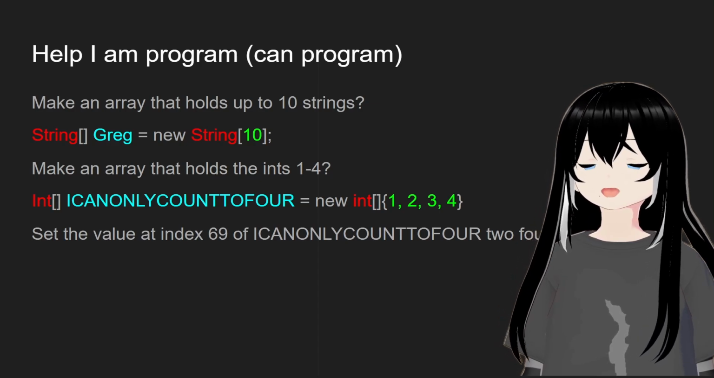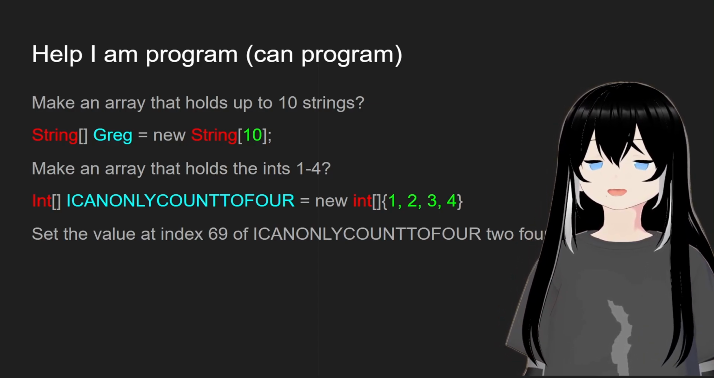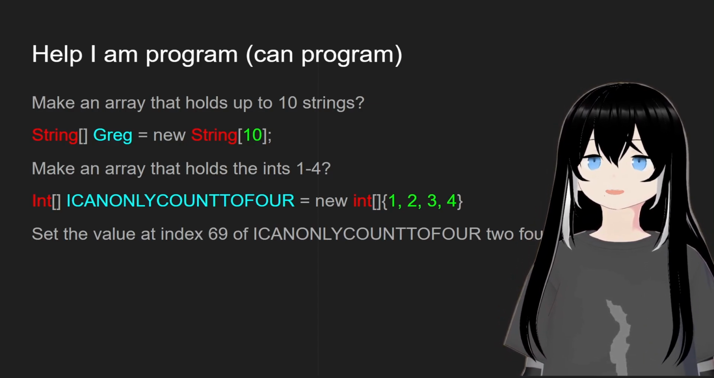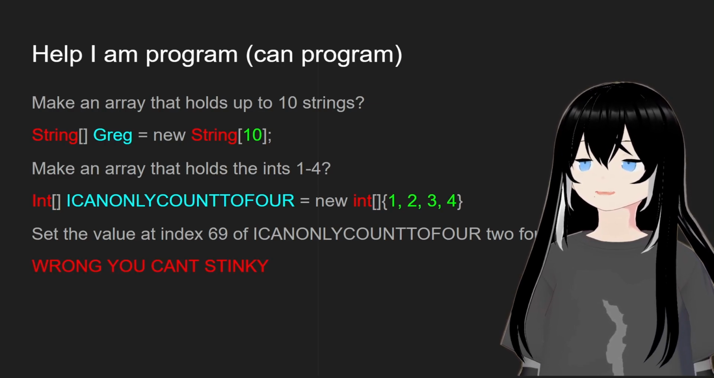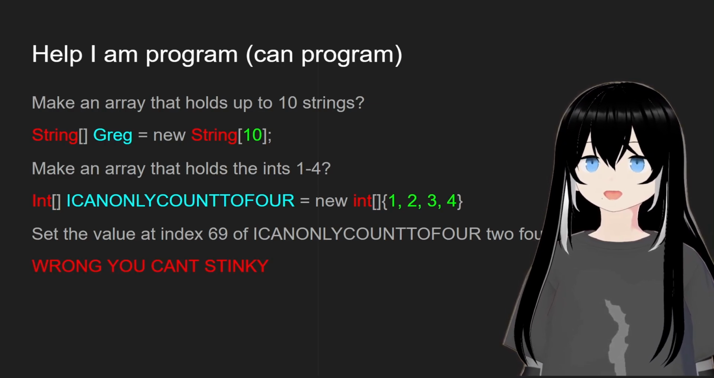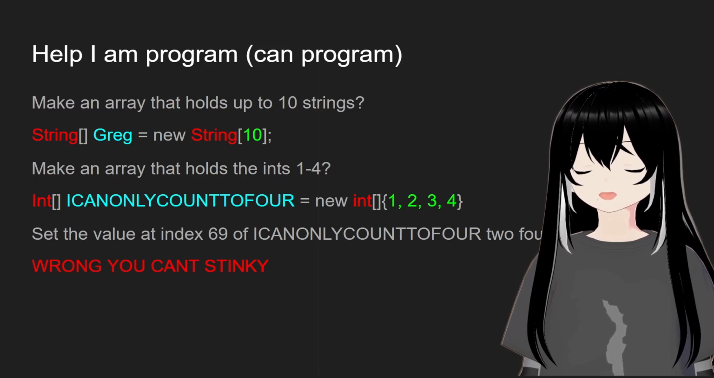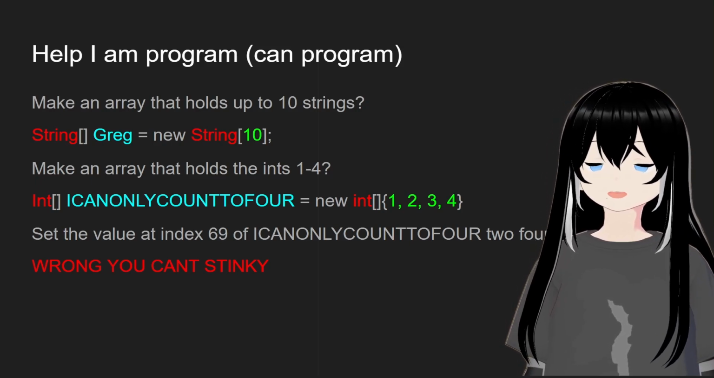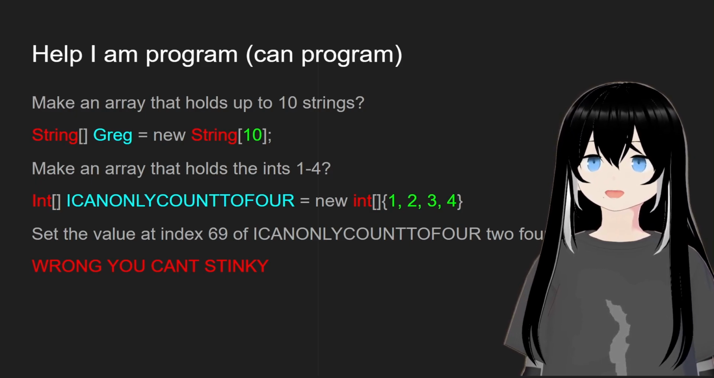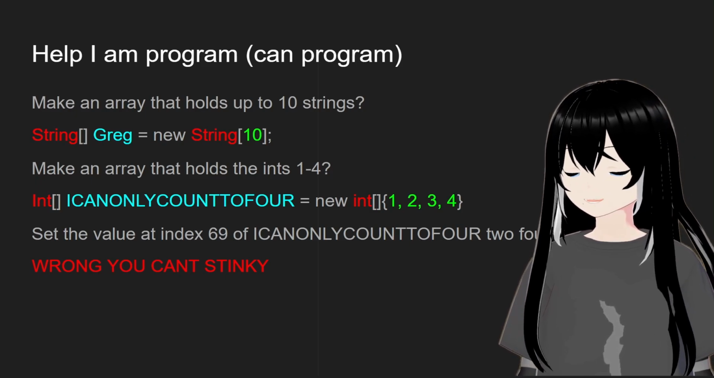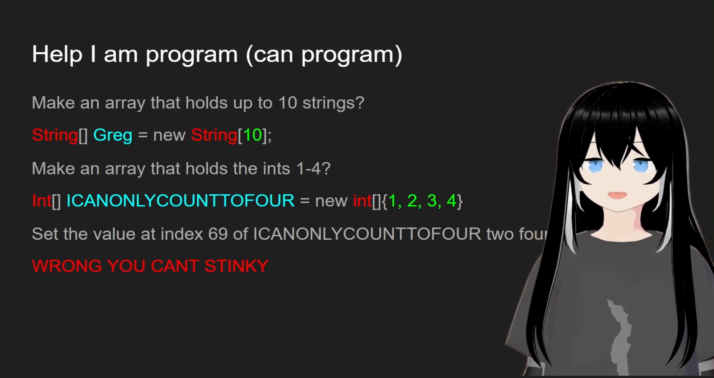We want to set the value at index 69 of "I can only count to 4" to 4. Go ahead and comment down below how you do that. And if you did int square bracket 69 equals 4, you would be wrong, because I can only count to 4 only holds up to 4 maximum values. If you pass it the index 69, that does not exist in the context of this array, and that would cause your program to crash.